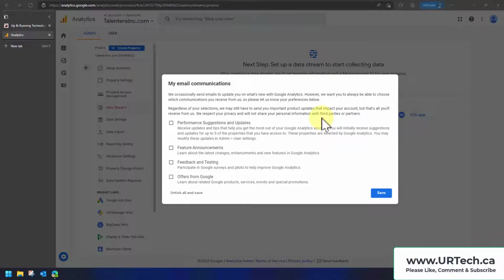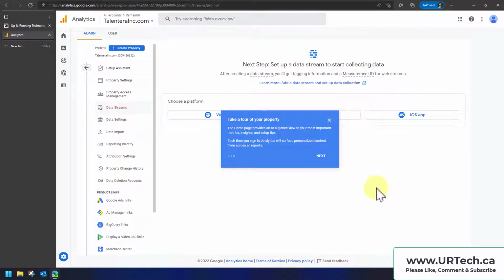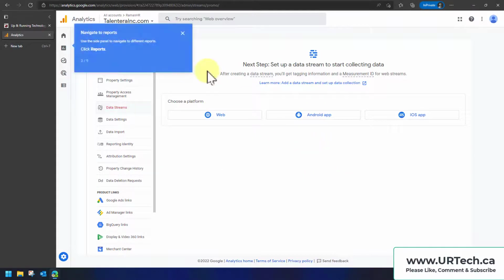All right, so how much do you want Google to annoy you with messaging? Because this is new, I actually want to receive all of this stuff. So I'm going to select all of these things. Most people will probably just want to select offers from Google and performance suggestions. Most people will skip these two in the middle. Click Next or Save. And what this says is it's going to give you some information that it thinks is useful to you, and it'll be customized to you.